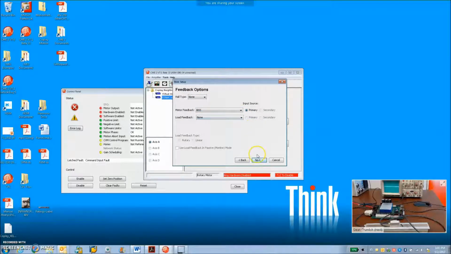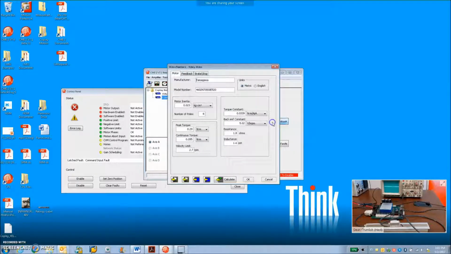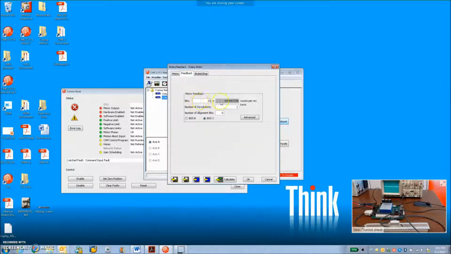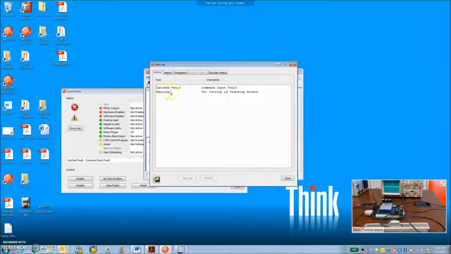So I just made some changes to the basic setup screen. I said it was on the motor, even though I don't have a motor. Put it in position mode and had to go back and set it up a little differently. 32 bits, which is a lot of counts per rev. You could do it linear too. Just showing different ways to configure it if it was a rotary motor. And then we can look at the error log.